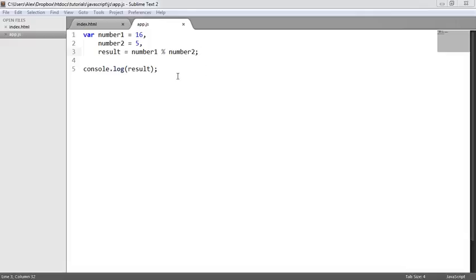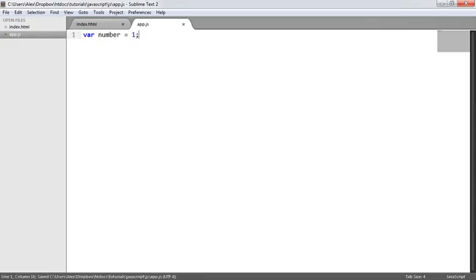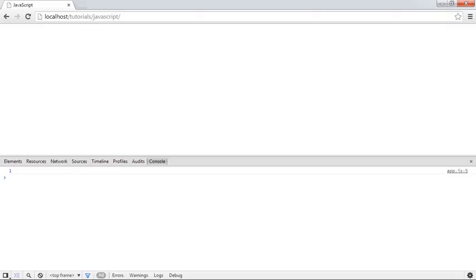So let's move on now to take a look at something completely different. I'm just going to create one number, and I'm going to call this number1. I'm going to get rid of the console log result. And I'm going to refresh my browser, and I'm going to type number into the console. We get number.